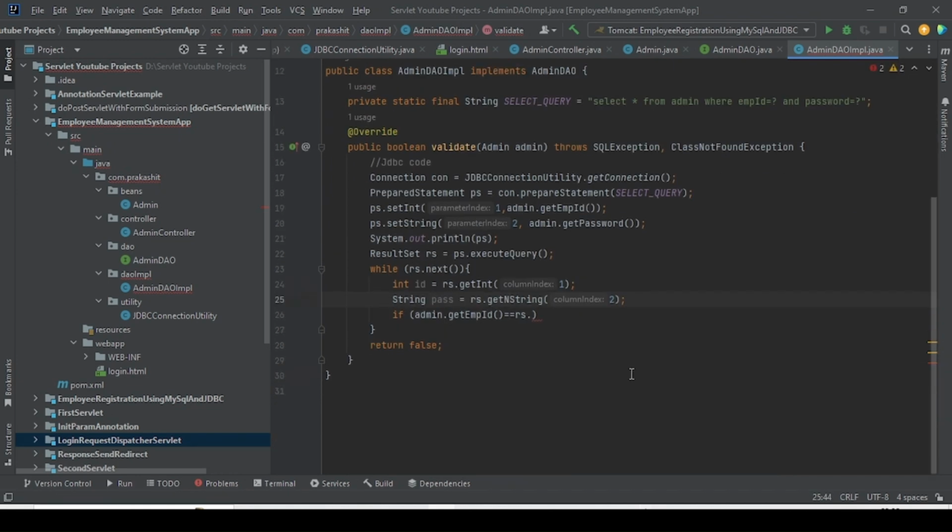So what I have done is, I have executed the query. I have got the result set. I am iterating the result set, and from the result set I am getting the id and password we got from the database. The id is the first index value, and password is the second parameter, right? So here I will compare the admin username and password from the form with the database username and password.